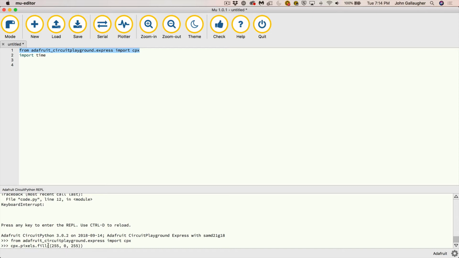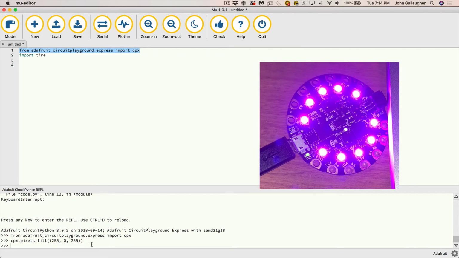So again, inside the one set of parentheses, we got another set of parentheses with the 3 values in. The red value of 255 says turn up red all the way. The 0 means there's no green. The 255 for the blue value means turn up blue all the way. And when you press Enter here, if you take a look at your Circuit Playground Express, you're probably seeing something which looks like nice bright pink lights which are showing up.